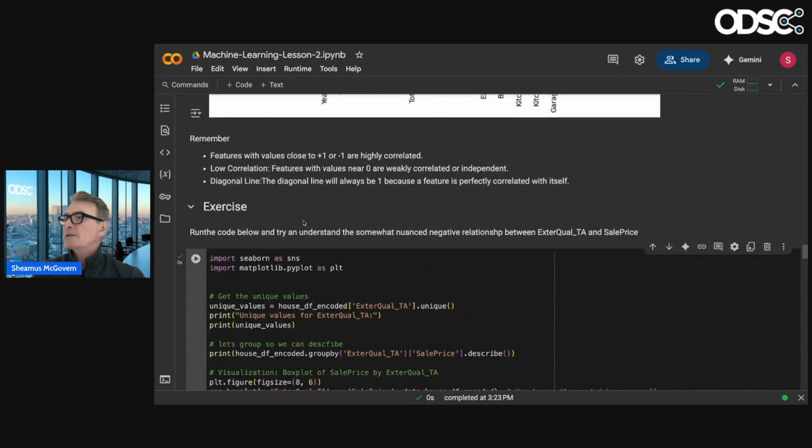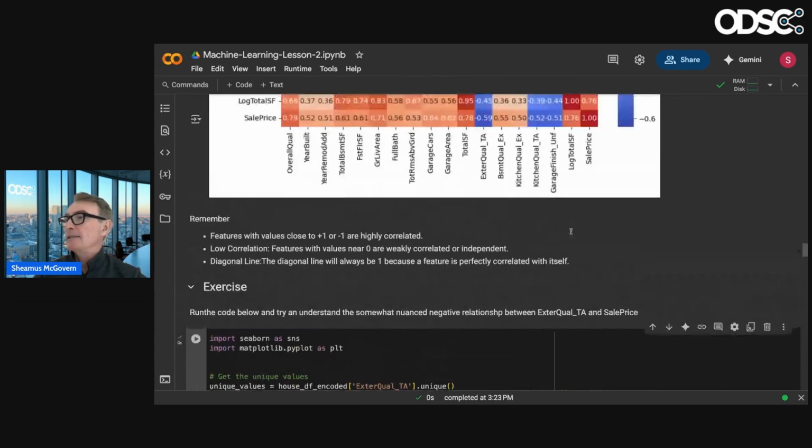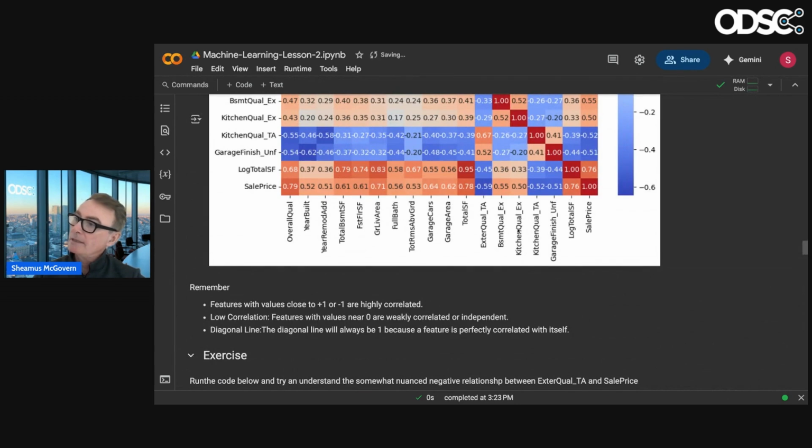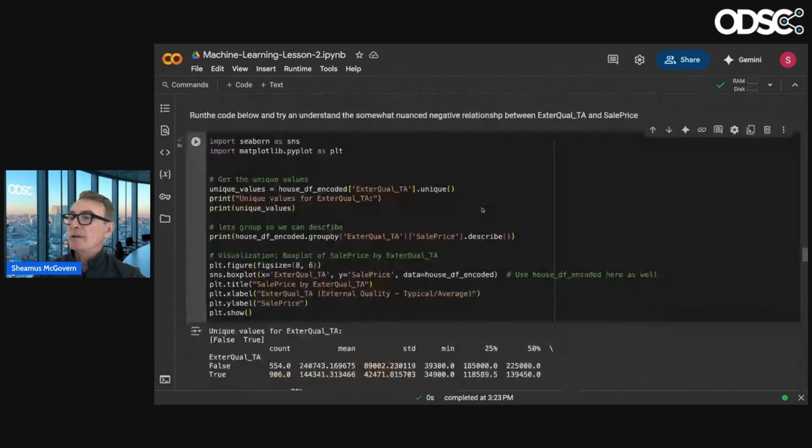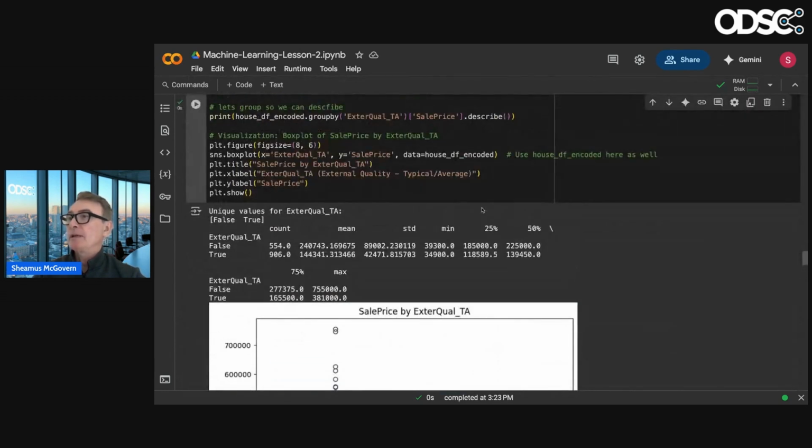What am I doing here? So, yeah, external quality TA and sales price. So external quality TA. Let's see, where's external quality TA? See, this is our most negative one here. So it's always good to look at those negative correlated and try and understand the relationship between them.